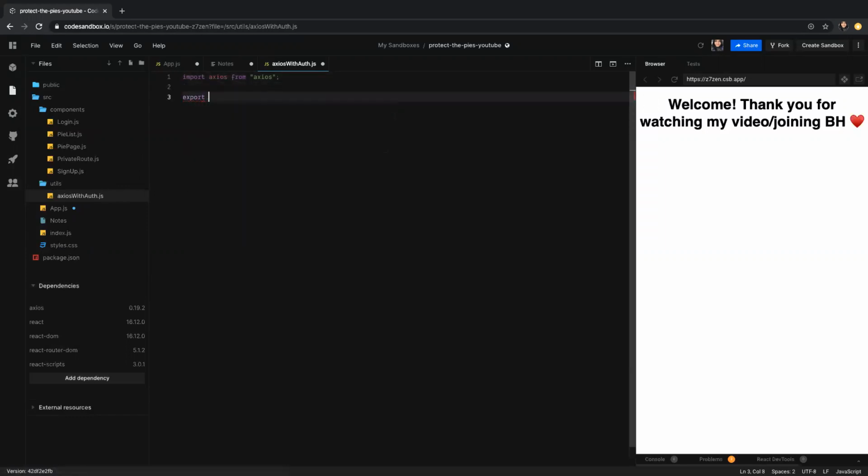So we're just going to say export, because I don't feel like putting another line down below. So we're just going to say export const, and then we're going to name this Axios with auth because that is the name of our file. I keep on wanting to say folder, but it is file.